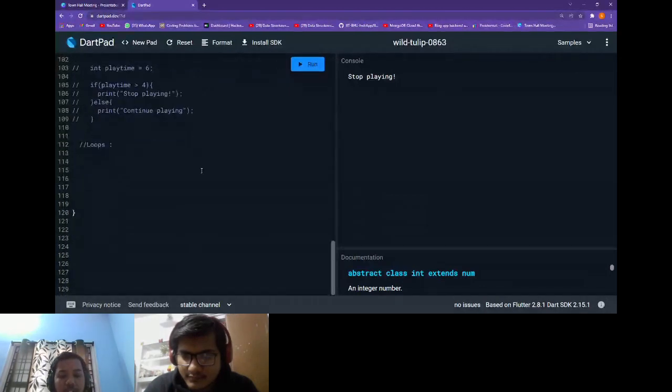We have for loops and while loops, which are enough for now. We also have do while loops and others, but for Dart, for loop and while loop are enough for you. Let's first start with for loops and while loops.